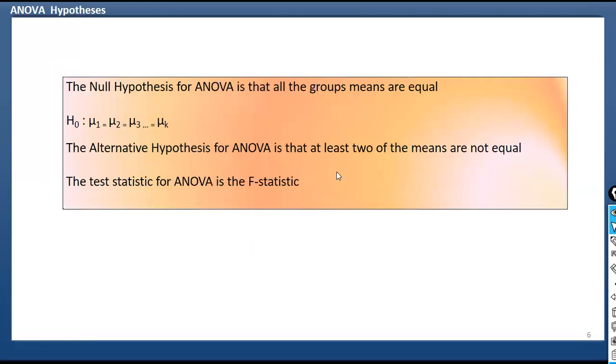And next one is, how do we define the null and alternative hypothesis? Because here we are comparing more than two groups. So the null hypothesis, obviously, is that the population means for all the groups are the same. That is what we are hypothesizing. And the alternative is, at least two of the means are not equal. At least two of the means. Maybe these two means are equal, but these two means are not equal.